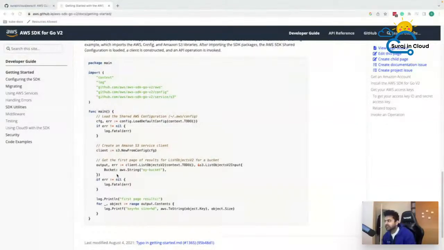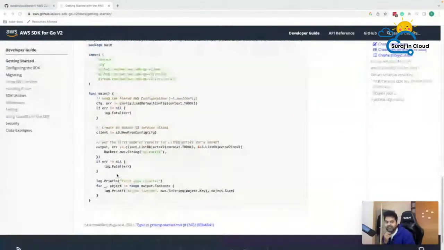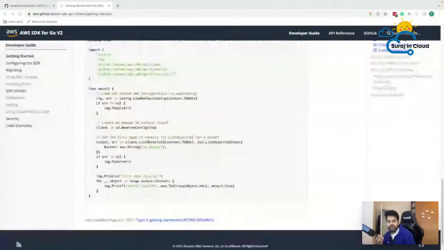And then similar to how we list something using a client going Kubernetes is similar. Then from that client we can call different APIs like list objects, list buckets, and all those things, and then perform some operations.